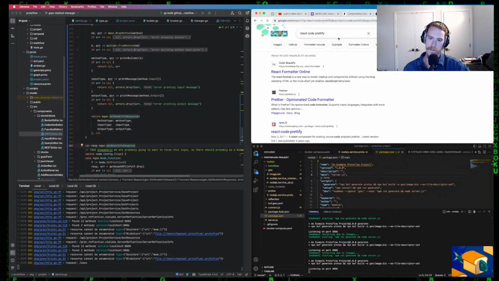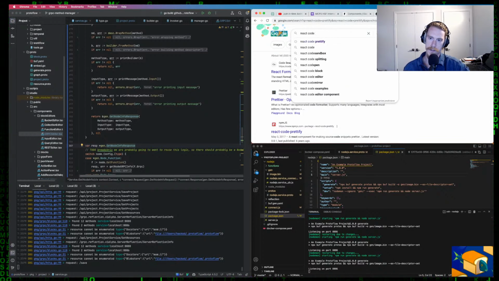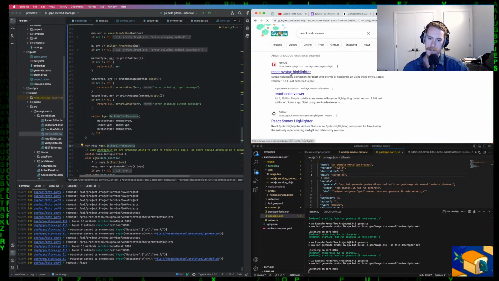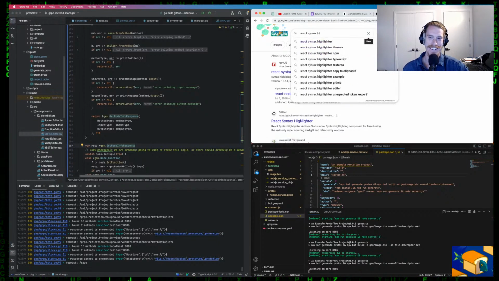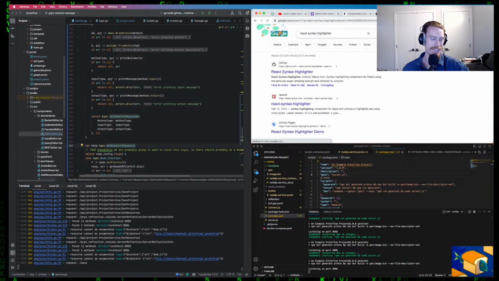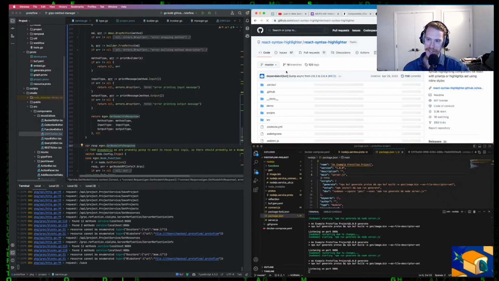Prettify. React code viewer. Syntax editor. Code viewer.